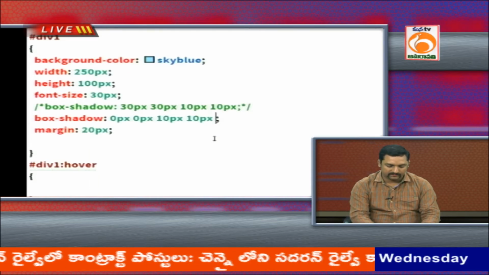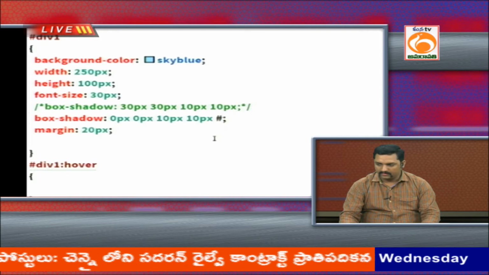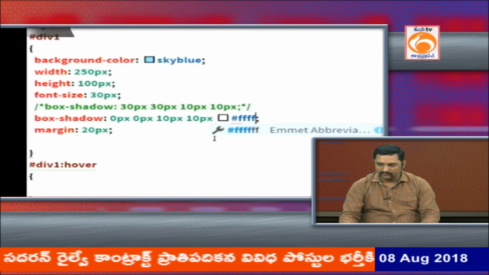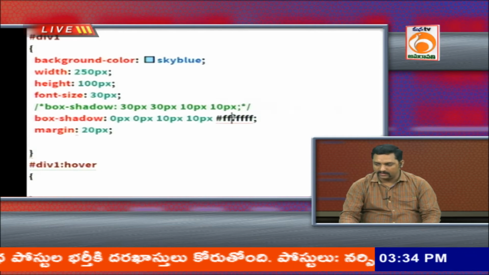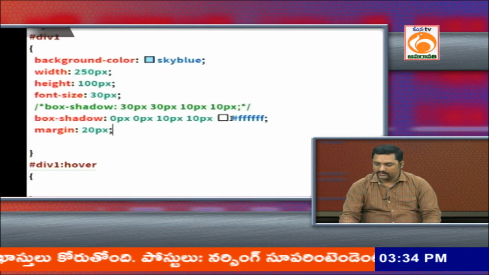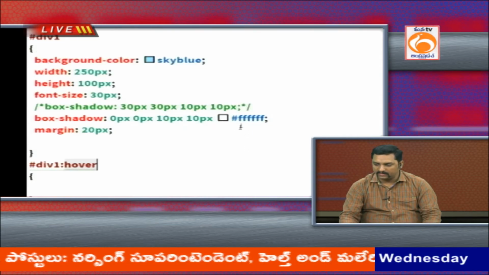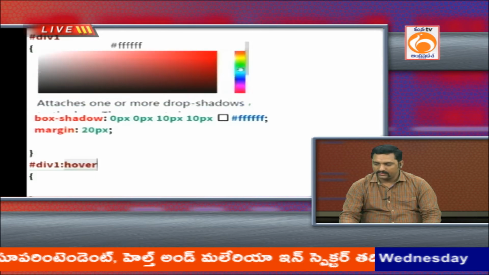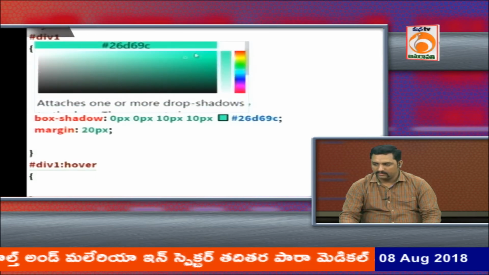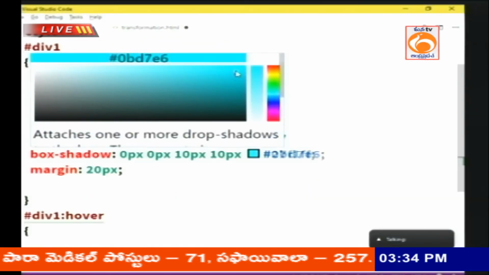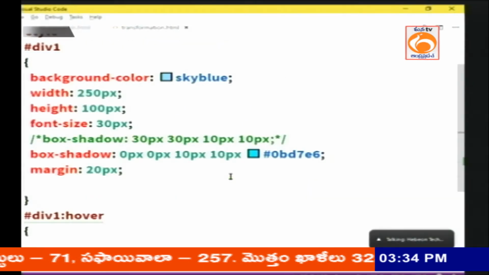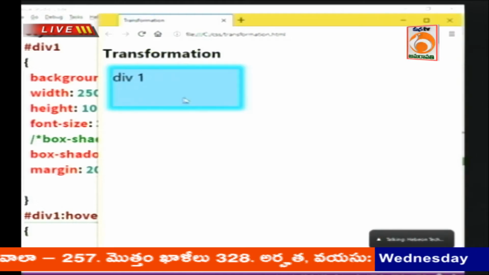For example, if you are typing hash FF, we are getting a hexadecimal number for the color. So if you just place the mouse pointer on that, we can see the color box. Now we can choose any color. Okay, this will be the color for the shadow. Now notice we can see the shadow color.